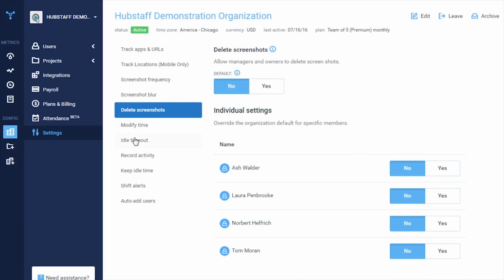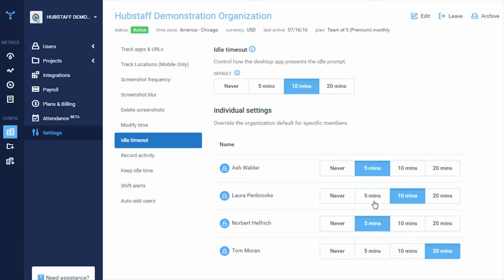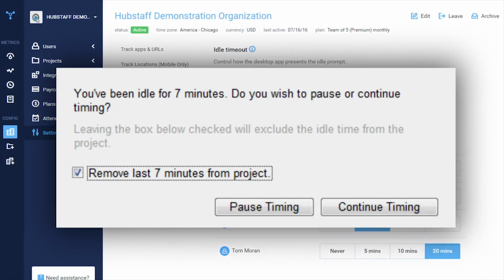With Idle Timeout, you can choose how long it takes for each member of your team to get marked in the system as idle, or you can set it to never if you want to disable the Idle Timeout feature altogether. When a user gets marked as idle, when they return to their computer, they'll receive a prompt that asks them if they'd like to pause or continue tracking, and they'll also get to decide if they want to keep the time that was tracked while they were idle or not.